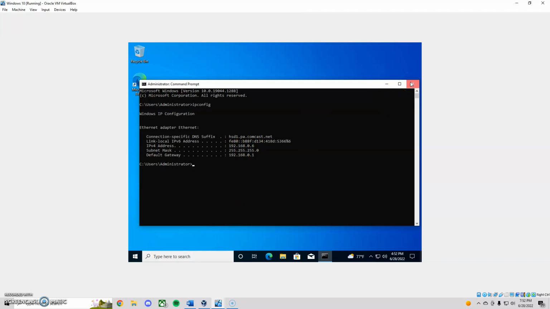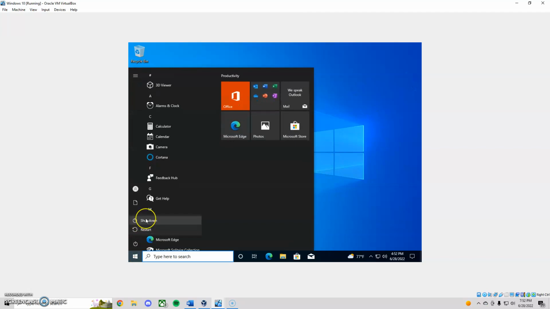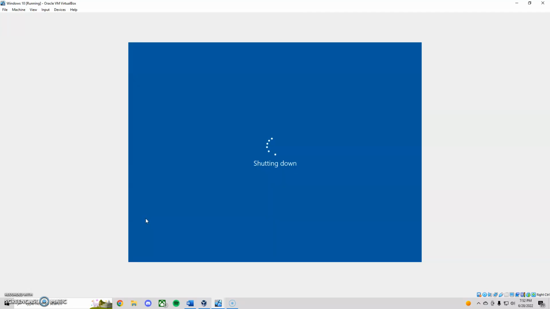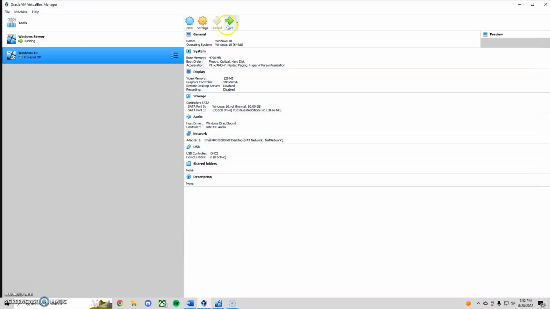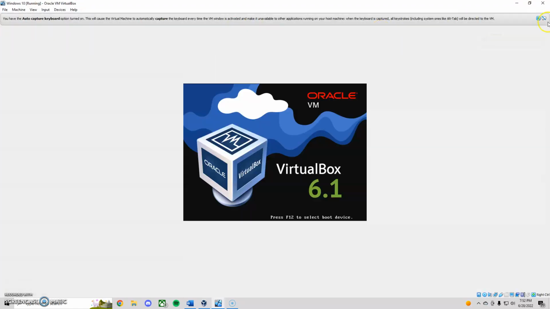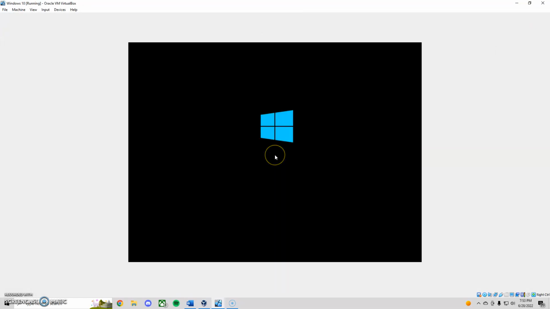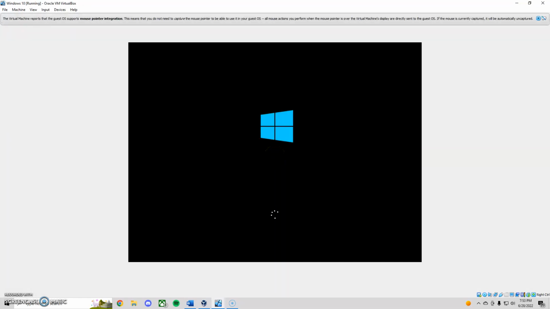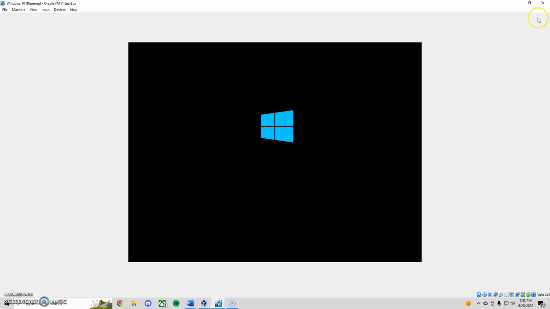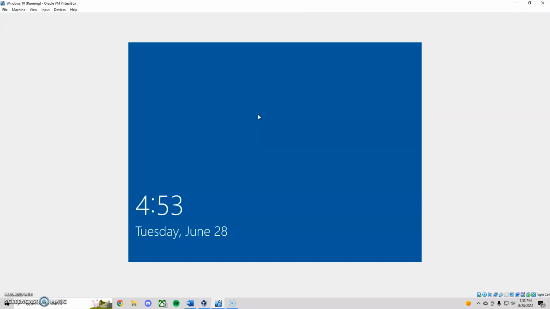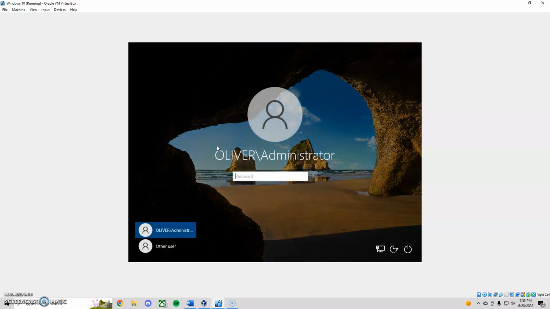So I will close out of that, and I will shut down my Windows 10 computer so I can show you that I can log in to the domain from the computer. Just have to give it a second to boot up. Look here. There's my administrator account.